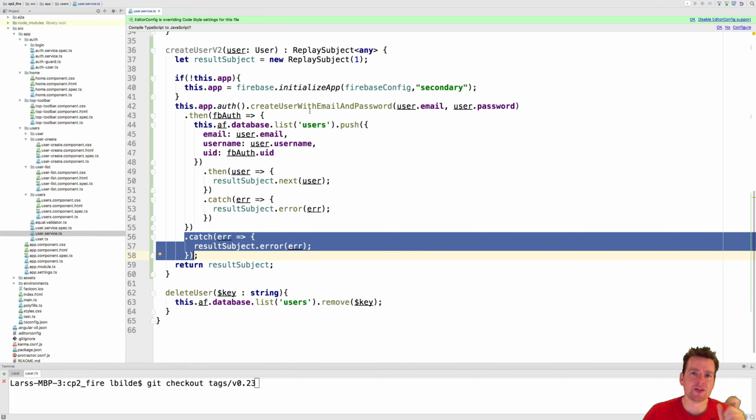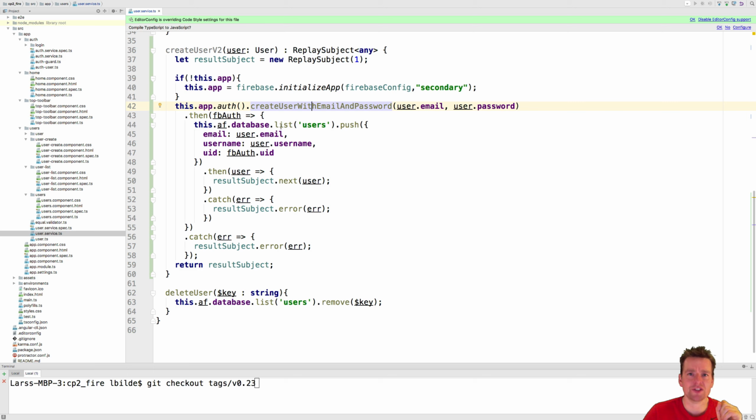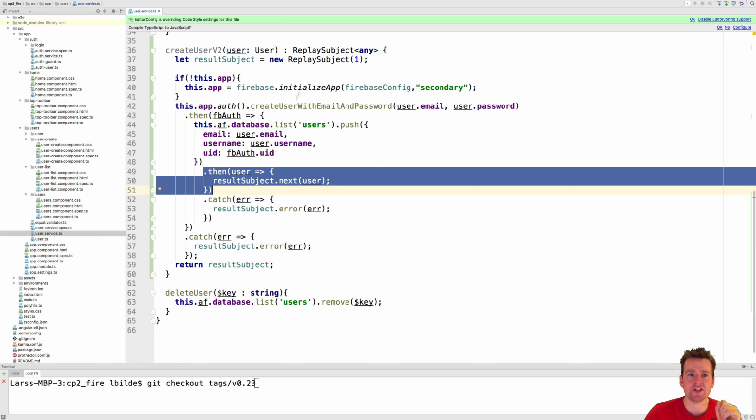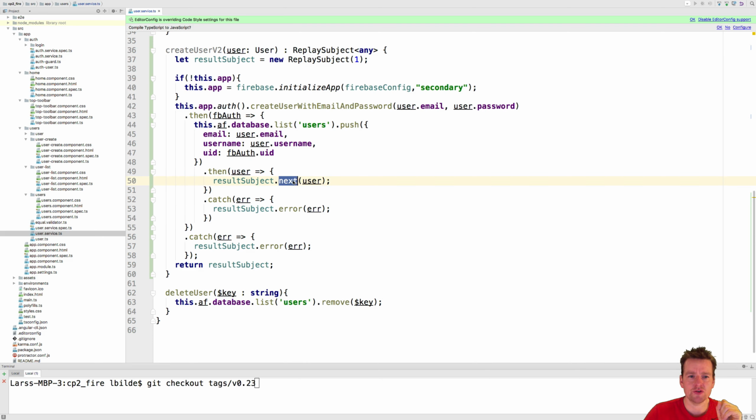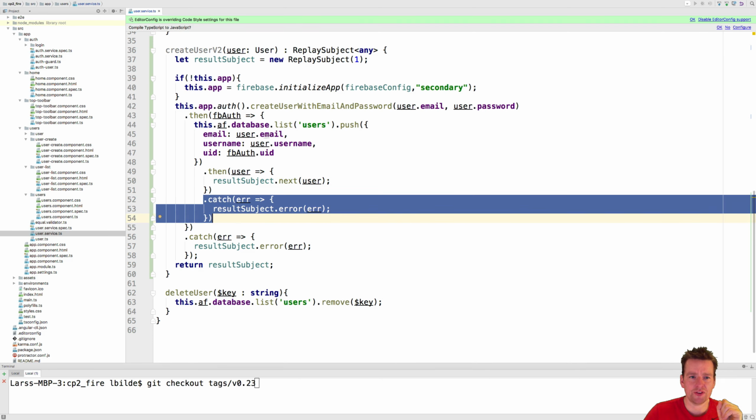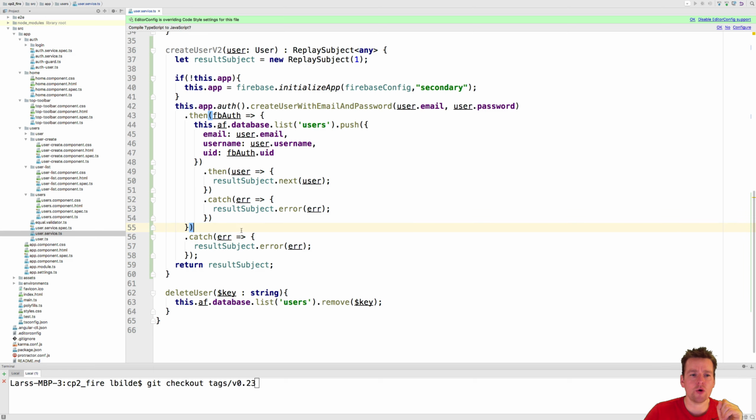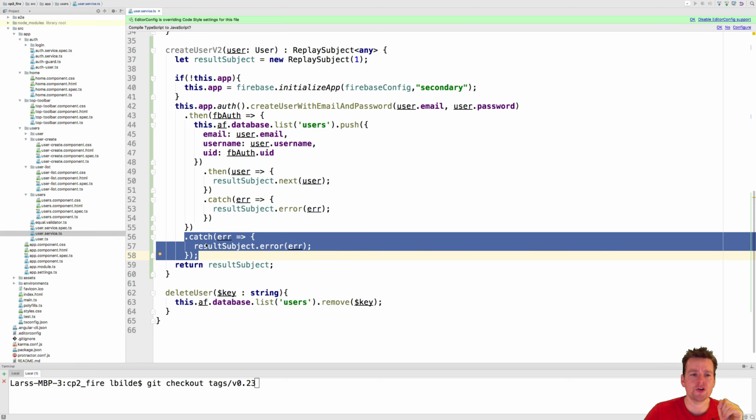The problem starts because we have two asynchronous calls in the same request here. We need to do both create auth user and create user, but we still want to send back to whoever is listening: it went well, here's the user, or it went bad with the create user, here's the error for that, or it went bad with the create auth user, here's the problem for that. I hope that makes sense.